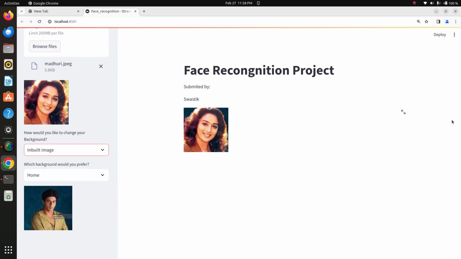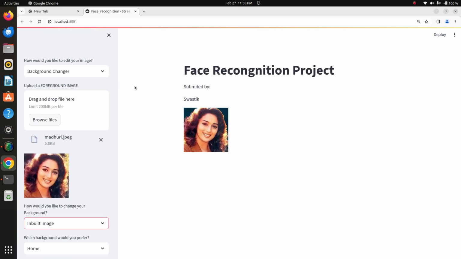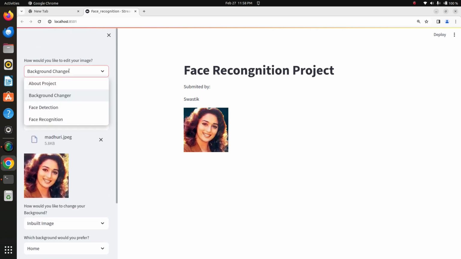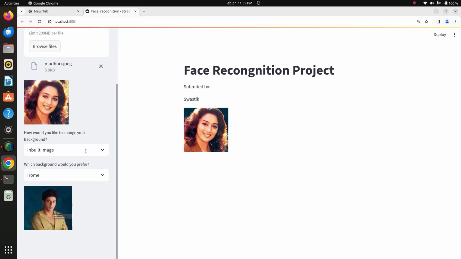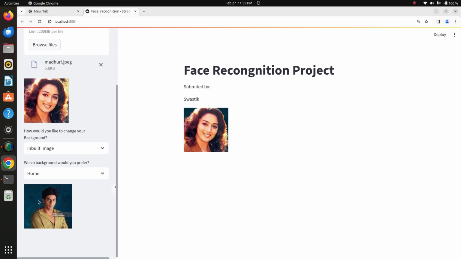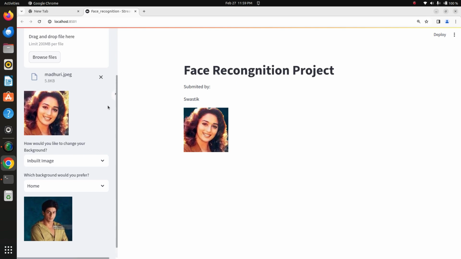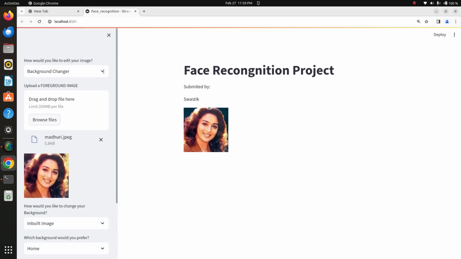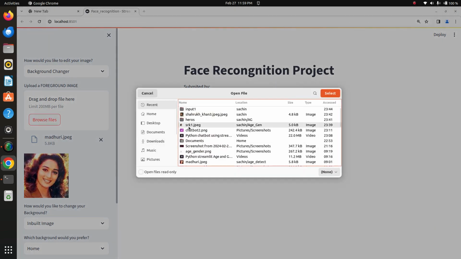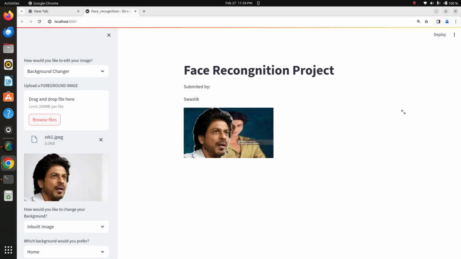Now I want to attach it in the background, so background changer, and here it is. Yes, Shahrukh and Shahrukh background image has been changed. Yes, now I will change to face detection.